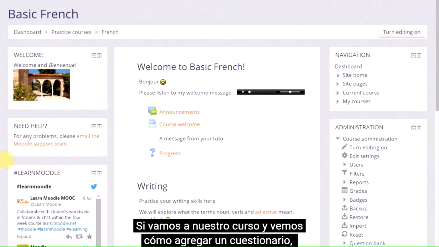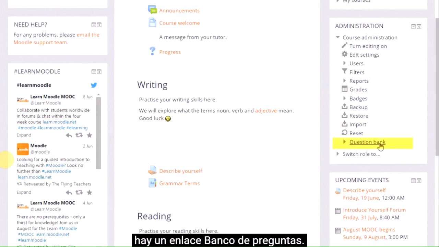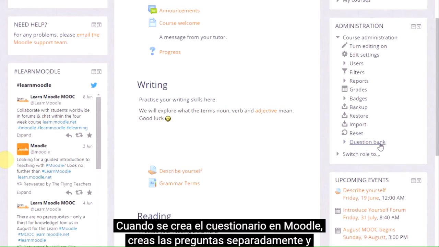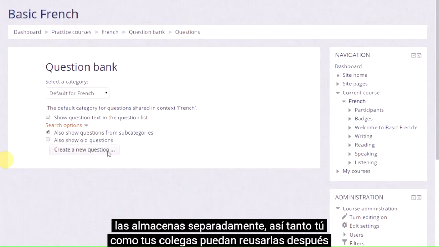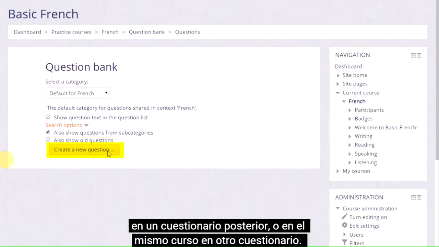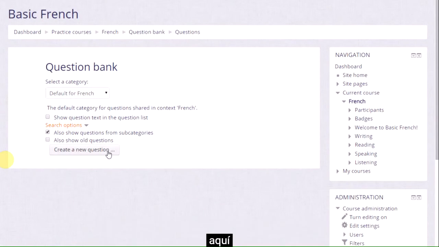If we go to our course and see how to add a quiz, the first thing to note is that in the administration block, there is a link Question Bank. When a quiz is created in Moodle, you create the questions separately and store them separately so they can be reused by you in a later quiz or by your colleague in the same course in a different quiz. So if you wished, you could start by adding your quiz questions to the question bank here and make the quiz another day.